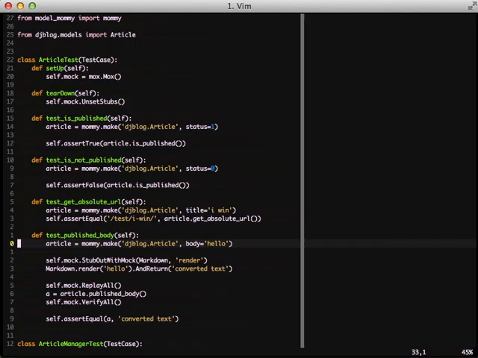So if we go back into our model tests and take a look at our test published body, in this one we're actually mocking out the Markdown renderer, so that when we send something, we tell it what it comes back as. Conceptually, this is so that we aren't actually testing Markdown, but we're unit testing our published body, because that's what we really care about. We're saying, when this render happens, we want to return converted text. And then converted text is what comes back when we call article.publishedBody. That's a very, very specific unit test.